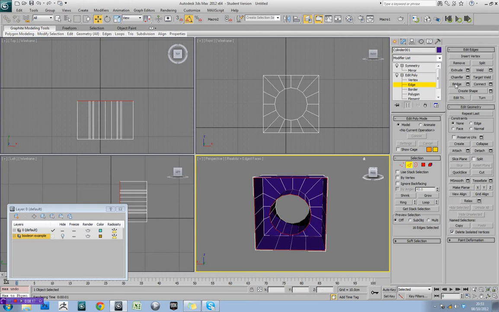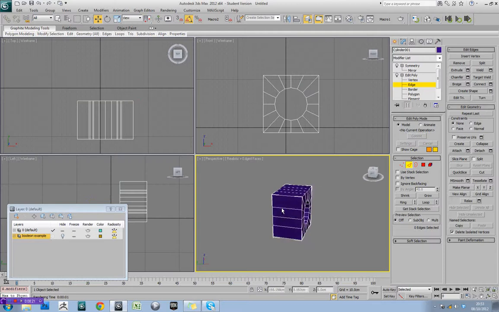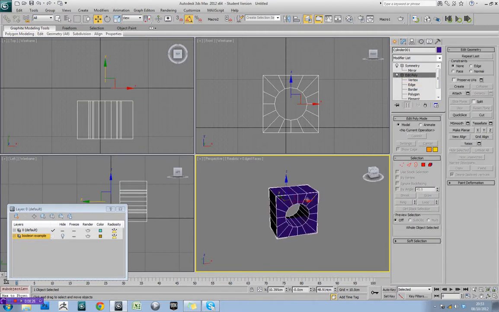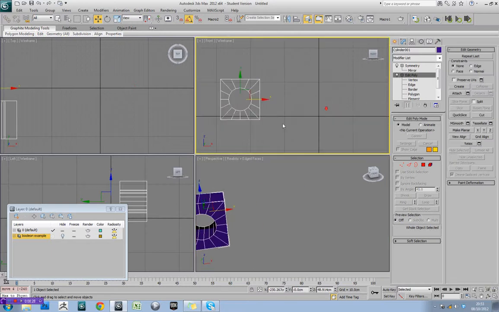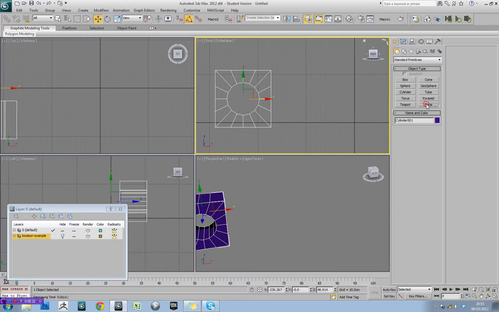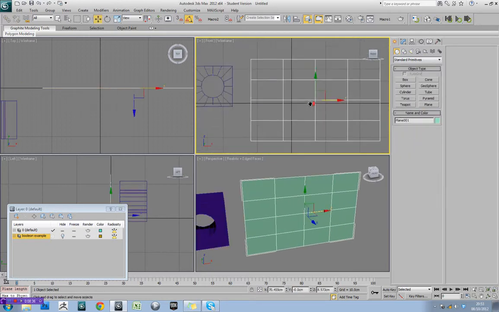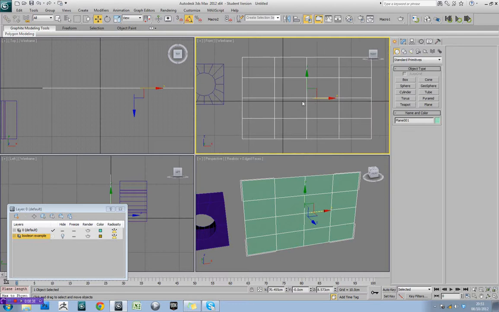Now we could even try bridge here, and there you go, you can see that actually works. So we've got a nicely rounded off shape. So move this one out of the way. You can see that's one technique for doing it. But what if we've already made our geometry? So we've already got made geometry and we need to cut a hole into this.